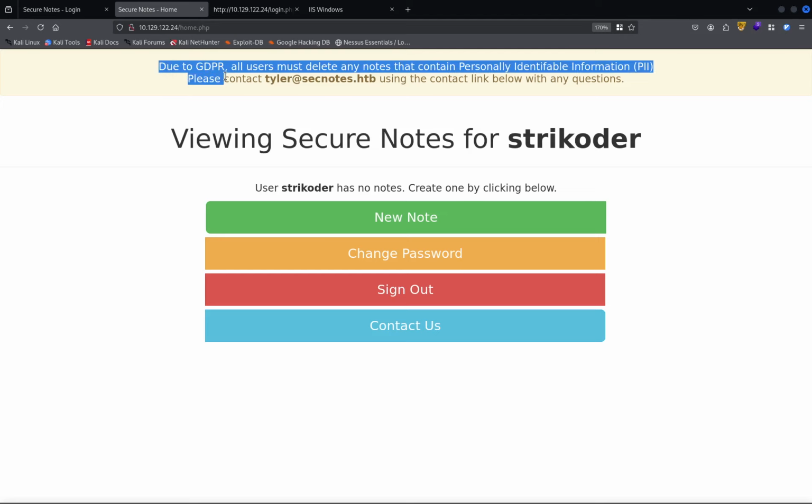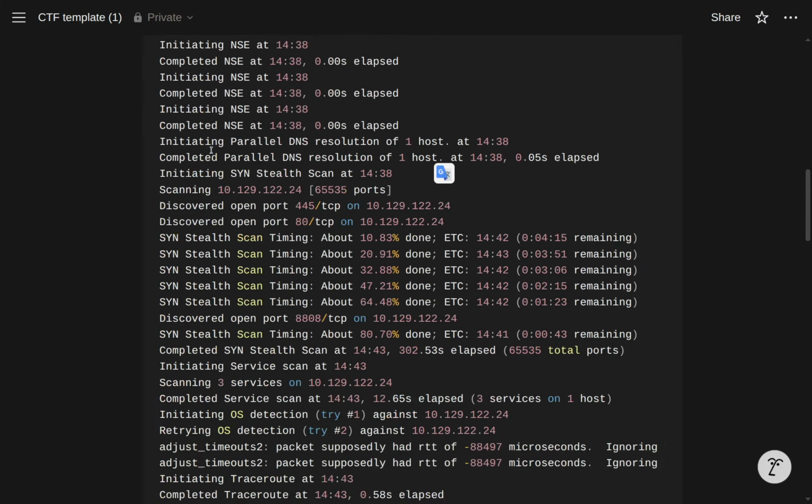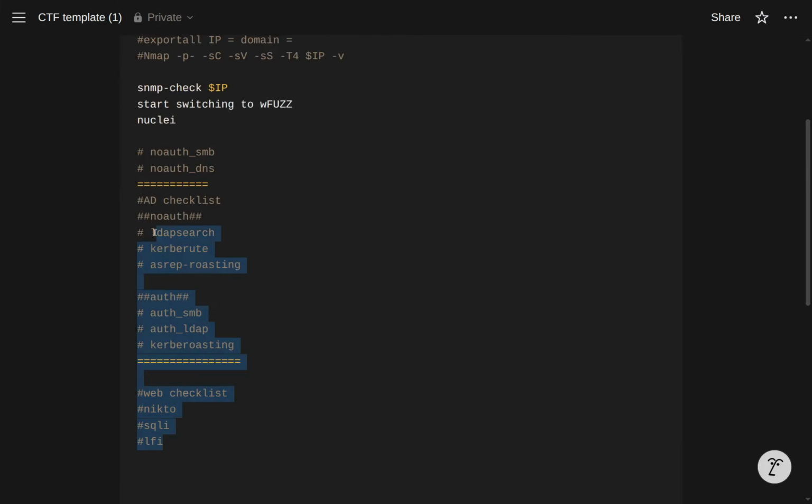So due to GDPR, all users must delete any notes that contain personally identifiable information. Please contact Tyler SecNotes. Okay, we have a username to start with. So if this was an Active Directory machine, I would almost immediately start with Kerberoasting or AS-REP roasting, and let me copy that into our notes. So let me delete those.